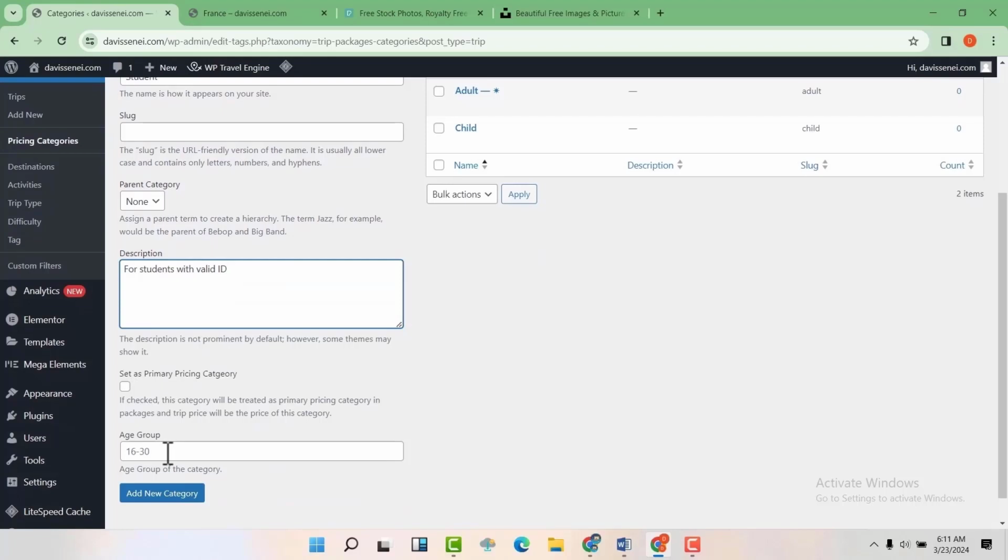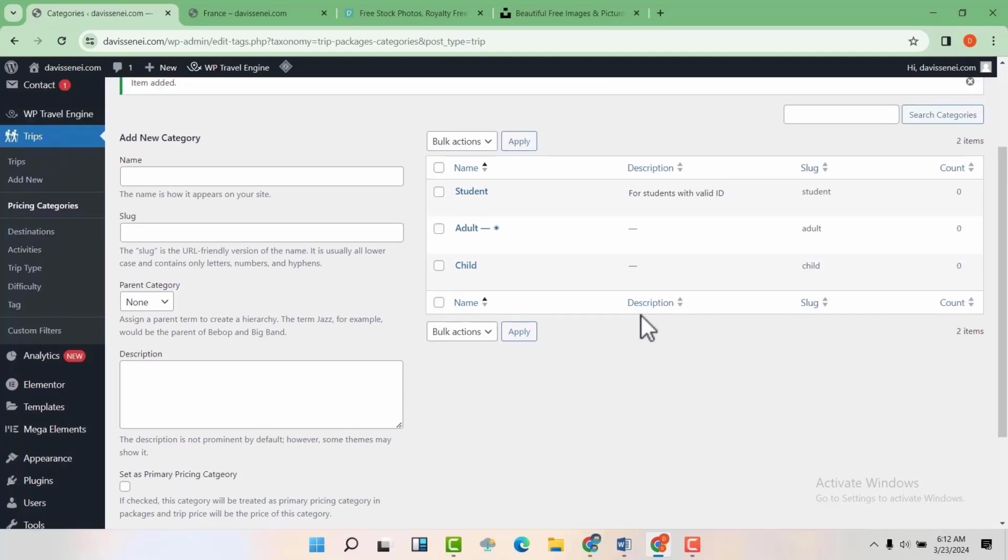Then you can define here the age group of the students with ID, because we don't want to have people aged 50 or 60 identifying themselves as students. So maybe we want students to be between the age of 10 and maybe 24. Now this one will be totally dependent on you. Now click on add category. Nice. So we have students here for students with valid ID.